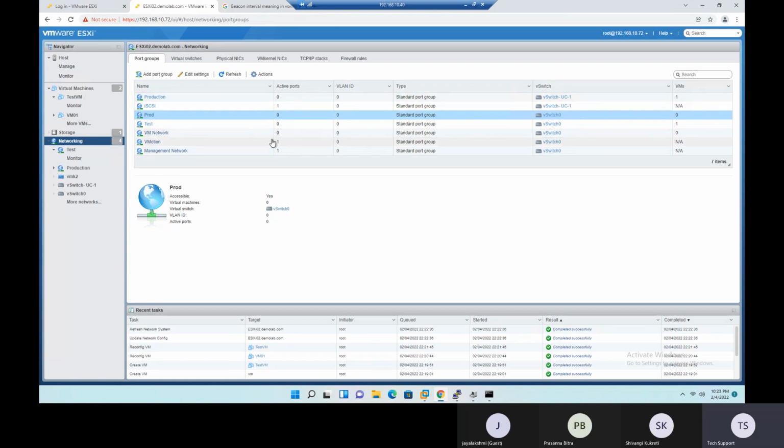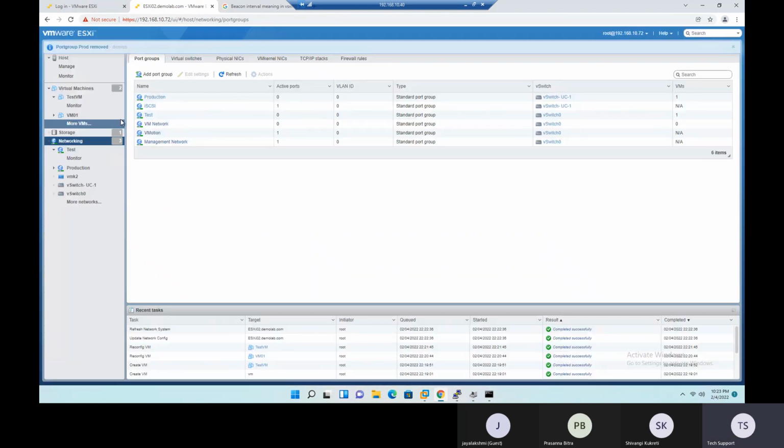Okay, suppose another port group, production PROD, has no VMs, it is 0. So just select the production, go to the action, remove. This is how we remove the port groups.